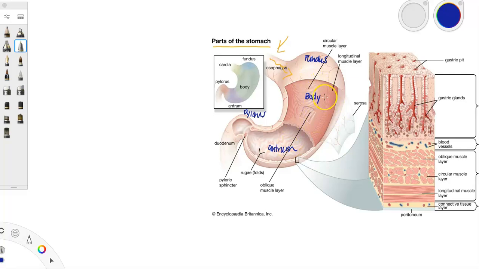You can see here, this is kind of showing the muscular layers. So you've got a longitudinal muscular layer, a circular muscular layer, that's the normal within the muscularis externa, but then you also have this extra oblique muscular layer, and you can see that here.